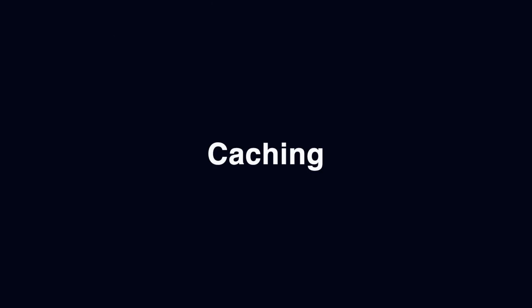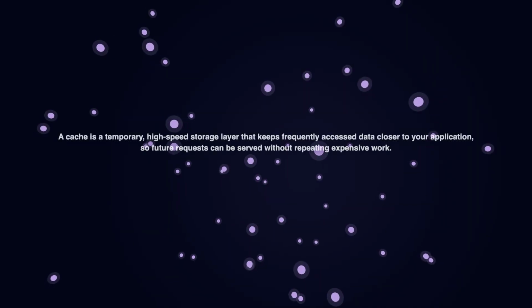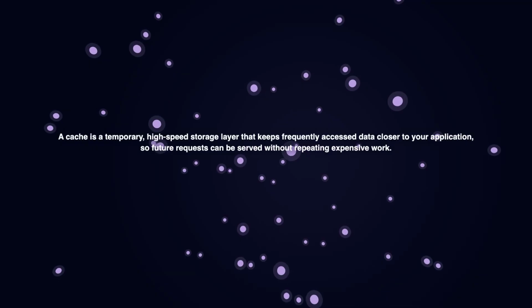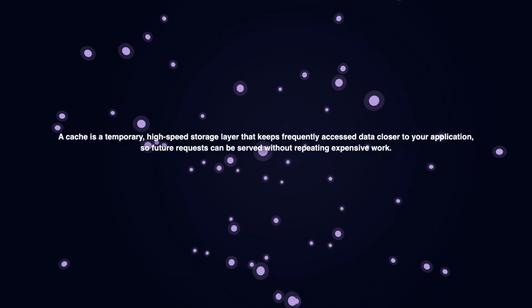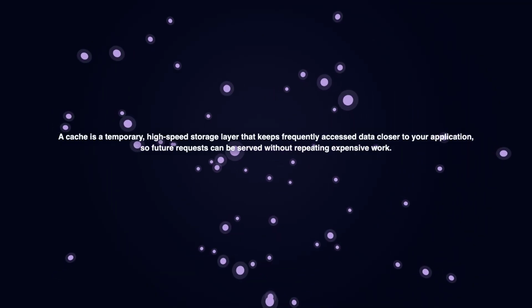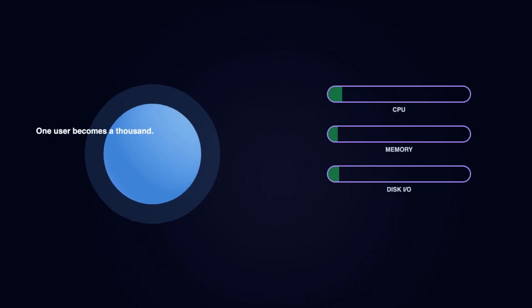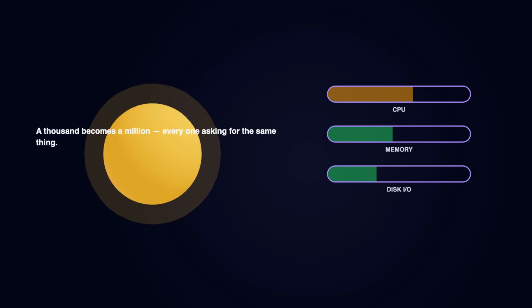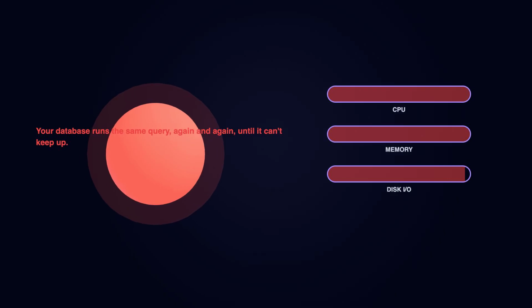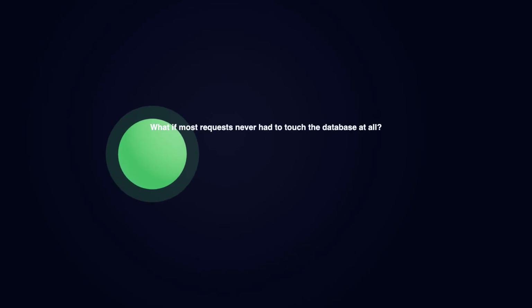Caching. A cache is a temporary, high-speed storage layer that keeps frequently accessed data closer to your application, so future requests can be served without repeating expensive work. One user becomes 1,000. 1,000 becomes 1,000,000, everyone asking for the same thing. Your database runs the same query again and again until it can't keep up. What if most requests never had to touch the database at all? That's exactly what caching does.